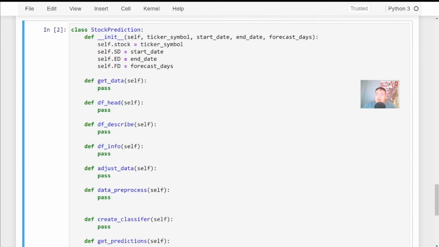Alrighty, so now we're going to be implementing our functions. So our initializer is already here. We're passing in the ticker symbol, our start date, end date, and our forecast days. So ticker symbol is your stock of choice. Start date is the start date of your choice. End date, you can go as previous as the day when it closed, so yesterday, if it's not the weekend.